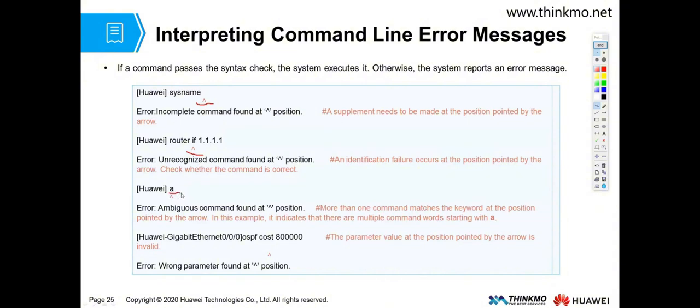Besides this, if you only type an A, it will tell you that at the position indicated by the arrow, there is more than one command matching this keyword, meaning that there are too many commands starting with A. Which one do you want me to find? I really don't know. So here it will tell you to input a bit more specifically.